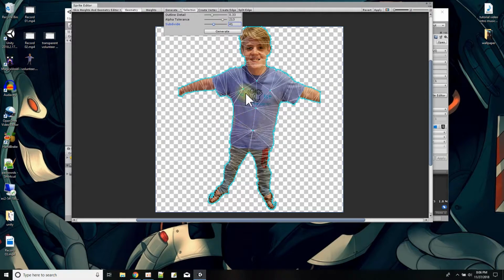And this is working pretty good. I have an outline here, and I have a couple of points inside the body. So I like this. I'm going to save it, press apply. So that was my second thing I did. I got the bones and I got the geometry.